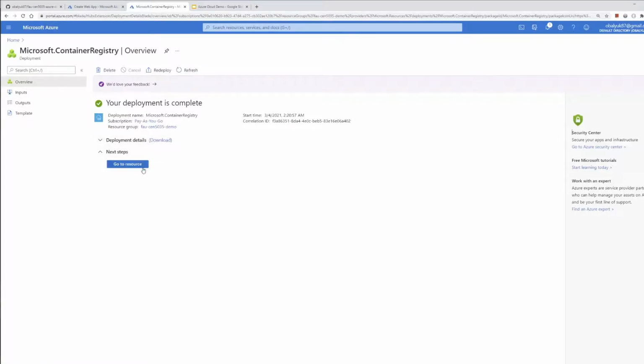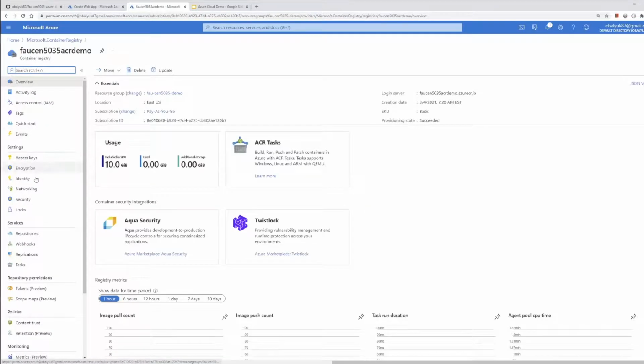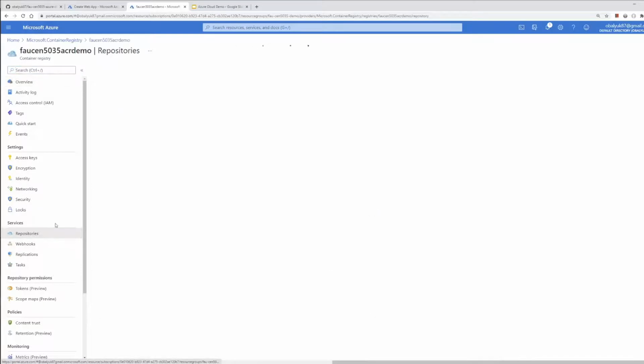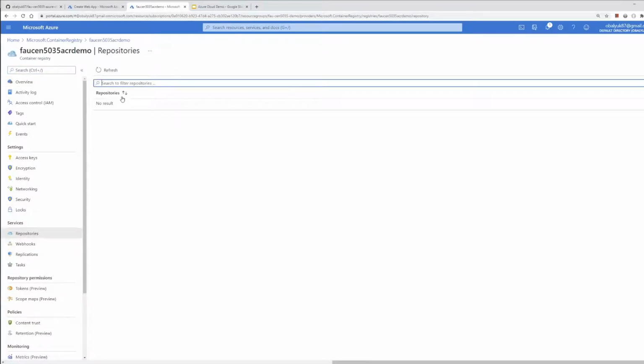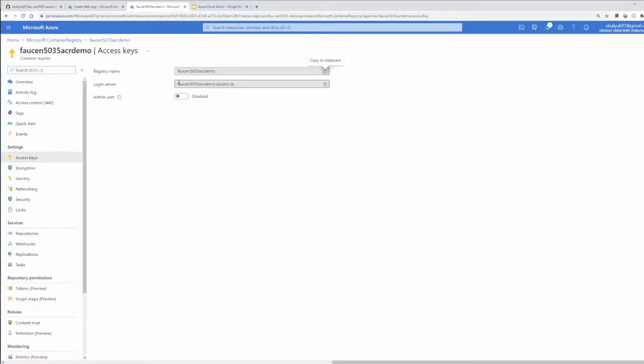So you can see that the resource became available. We can now open it up, and you can see that we have repositories. So this is not code repositories, this is container repositories. And here are also access keys for how to log in to the server. So we'll have to push the repository over here. Once we push, the data will become available. So let's try to do this through Visual Studio Code now.